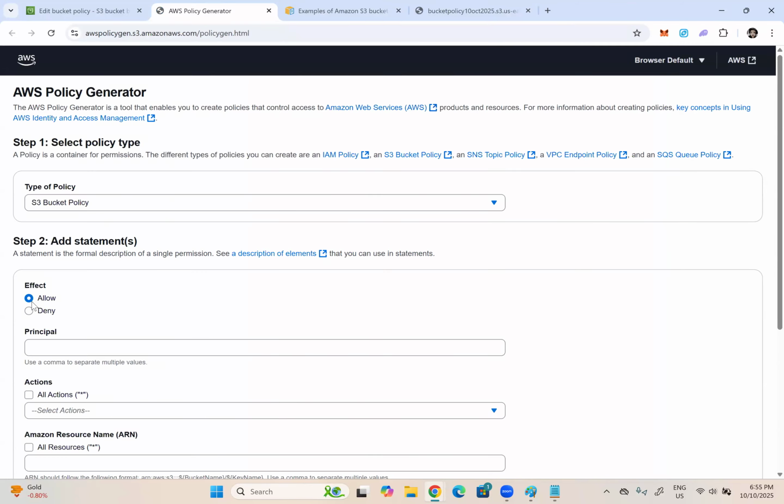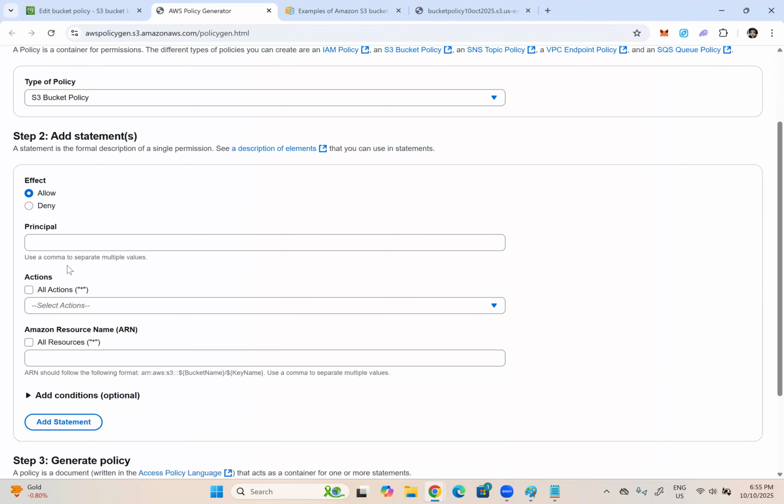Principal. Principal means whom you would like to allow: user 1 or user 2. In my case, I want to allow everyone, so I would mention that with a star. Star means anyone, an anonymous user. You don't have an account on my AWS account, right? But still you can see my objects if I allow anonymous access. So you are going to be an anonymous user.